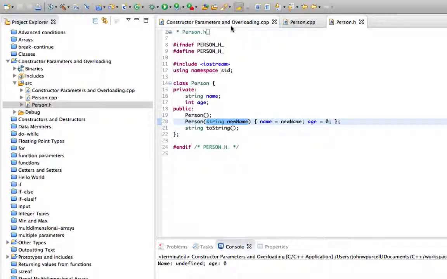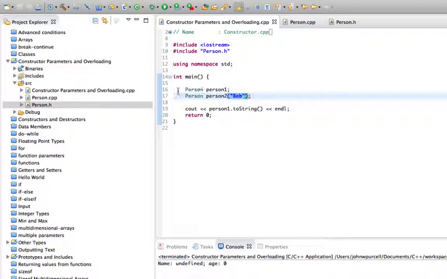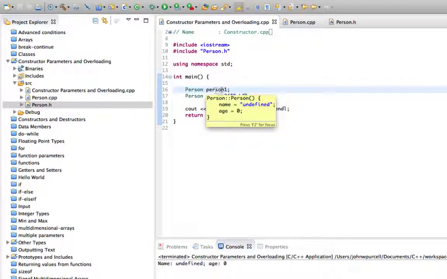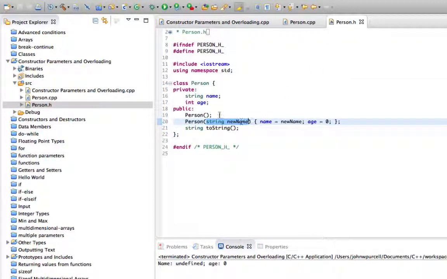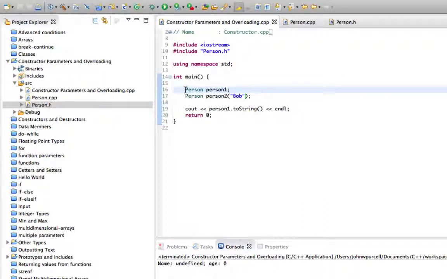And when C++ compiles this program, for this person1, it's going to say, okay, we need a constructor that takes no parameters. So it looks at the person class and it says, okay, this constructor here takes no parameters. So it's going to run that when it sees this.